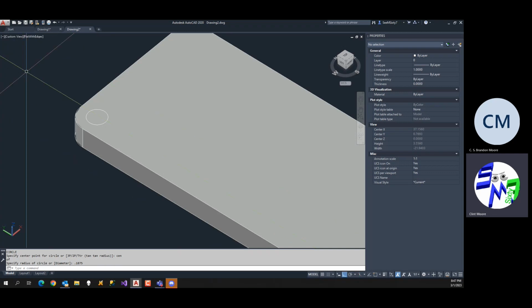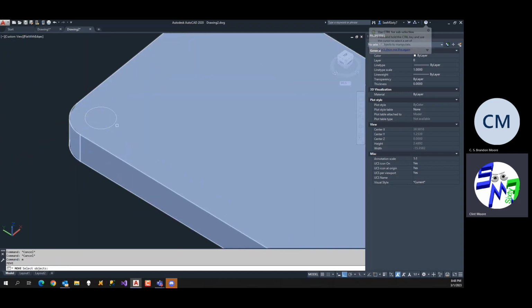So I'm going to move that over a little bit. I'm going to move this over. Oops, not that. Move last. This way, I'm going to go 0.125 this way. I'm going to move it again, previous, and move it down 0.125. Okay. And I'm going to copy that last.